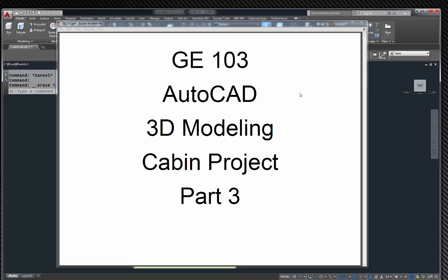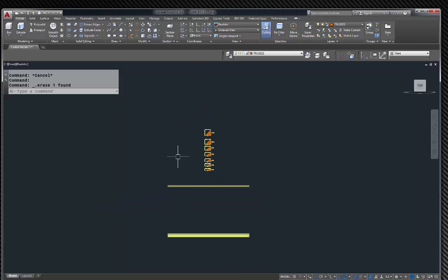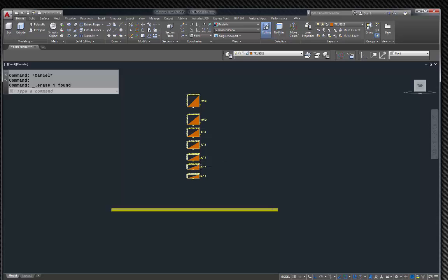GE 103 AutoCAD 3D Modeling Cabin Project Part 3. We are going to deal with roof pitches. We need to figure out what kind of pitch we want on our roof.